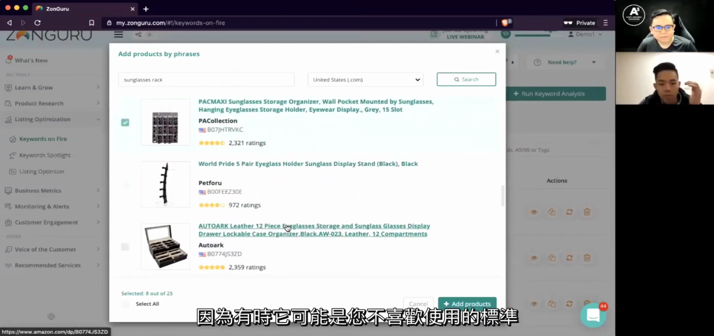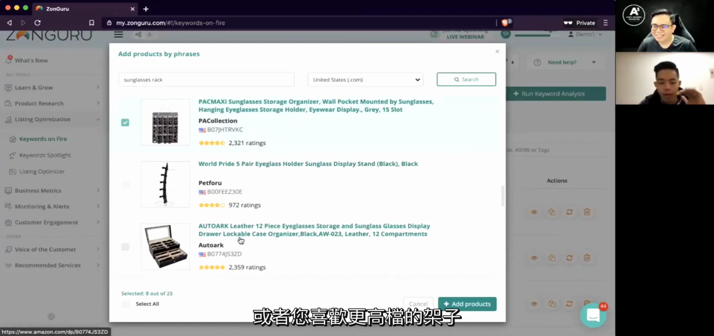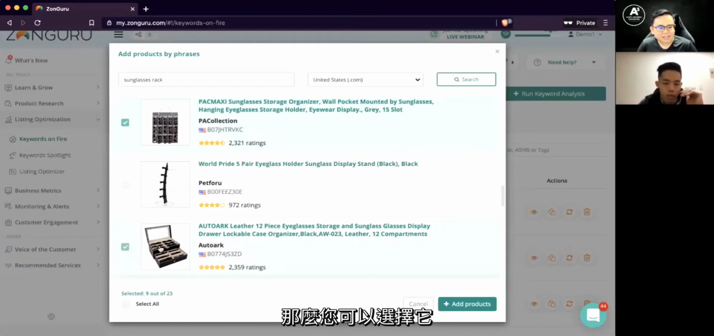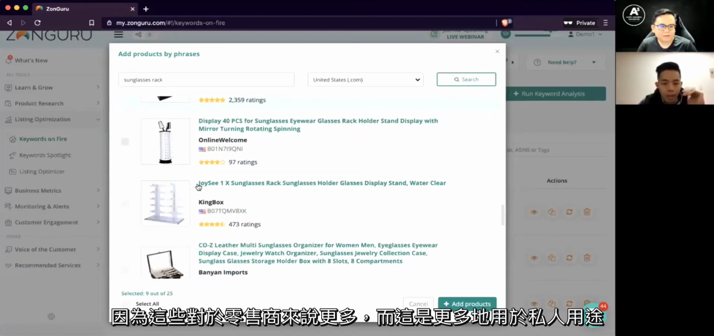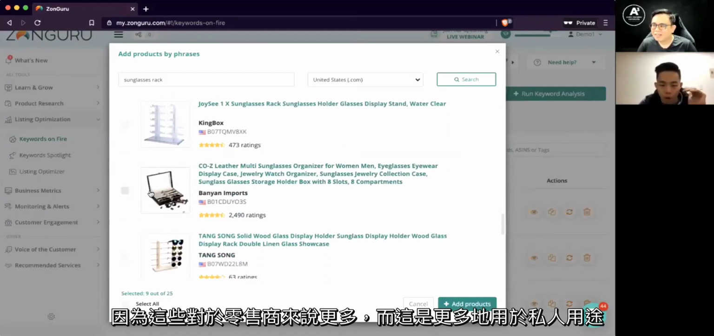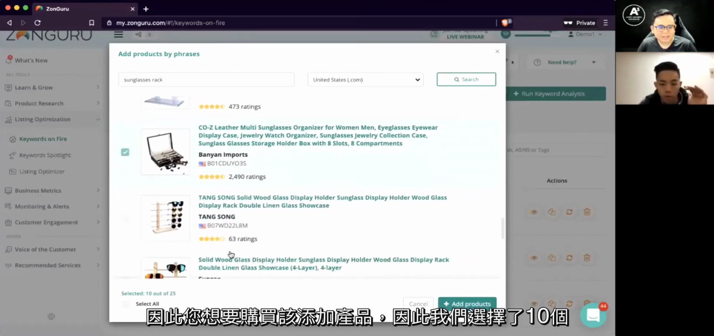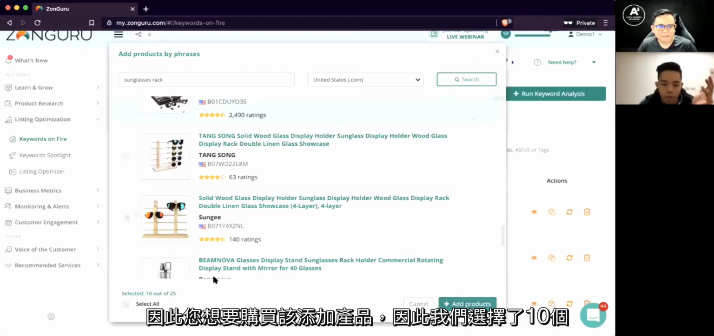Because sometimes it could be a stand that you don't use, or you prefer something like a rack, a more classy and premium type of drawer, then you can choose that. These are more for retailers, but this is more for private usage. So you go for that. Add products. So we selected 10.